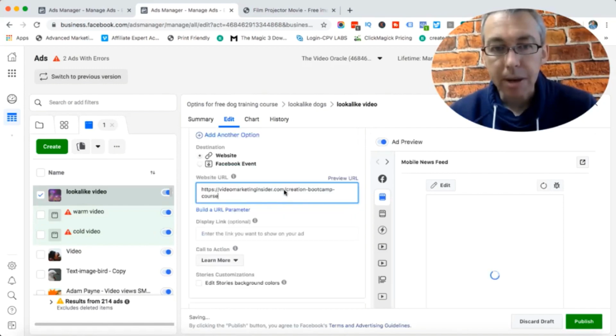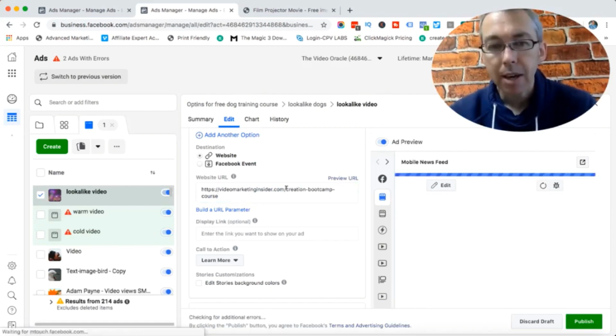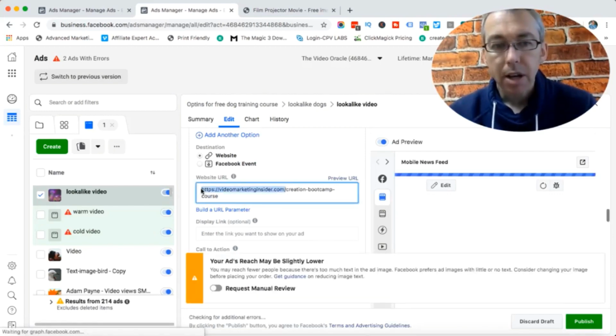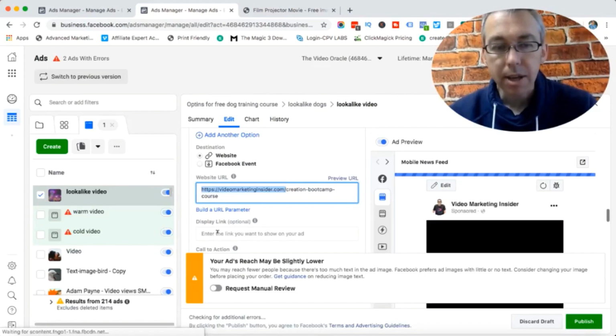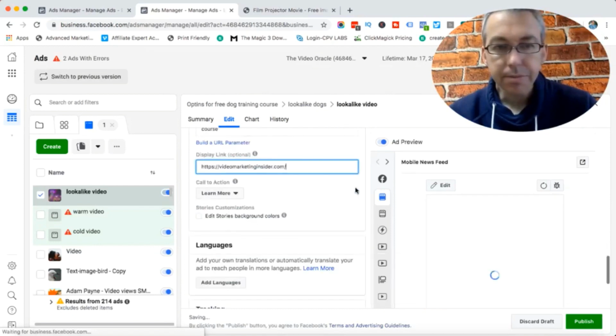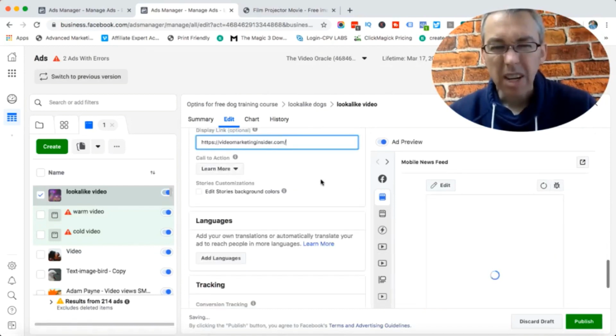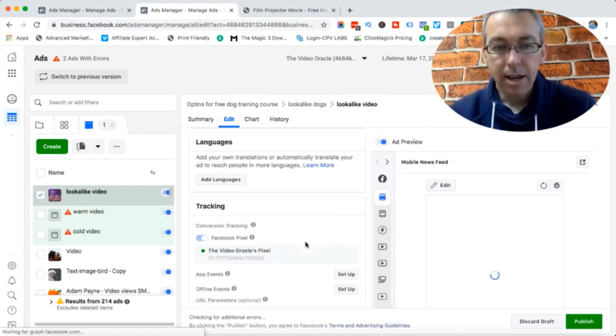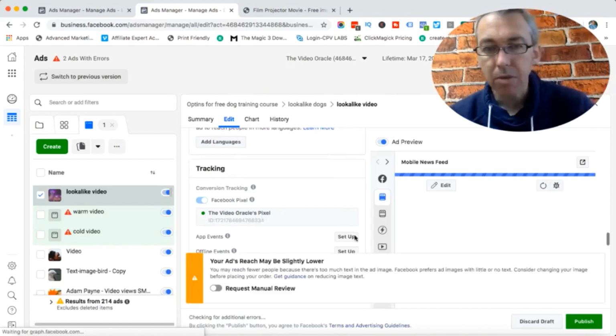Display link, just make sure that if you have a display link, it is off the same domain name, so I wouldn't put Beers with Adam in there. So in this case, I might just copy my video marketing insider thing and plonk that in here. Then call to action, I'd leave it at learn more. Languages, I'd leave it as it is. This would be there by default.